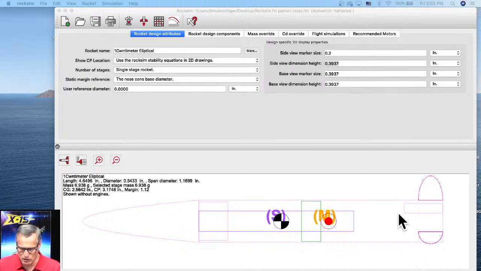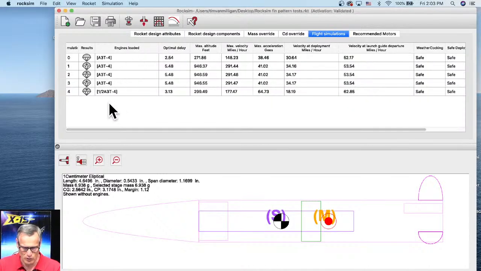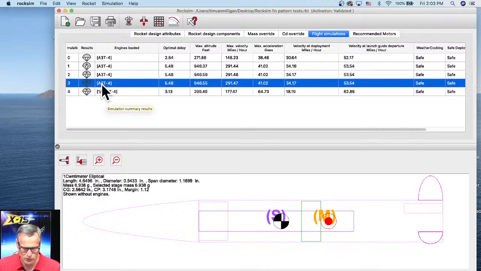But first we want to load a rocket engine in here. First of all, I'll go over here to the Flight Simulations tab. I'll click on that and see what other motors he's got listed in here so far. So he's got an A34T. And let's load that engine into this rocket, because what I want to look at is where the center of gravity is in relation to the center of pressure.